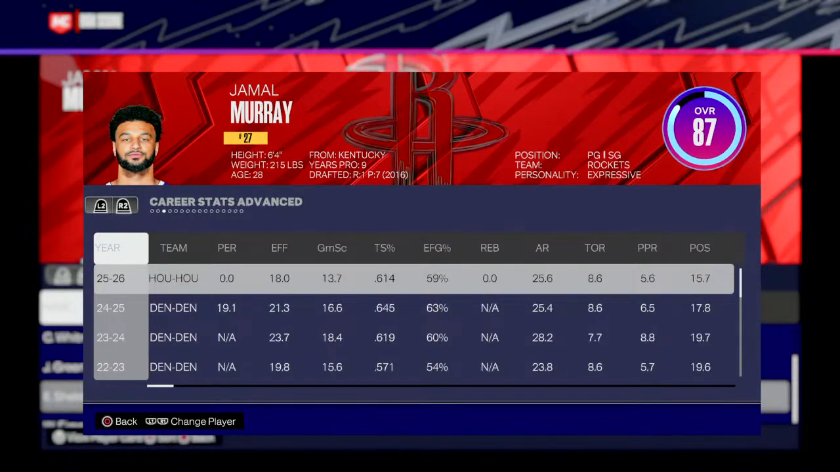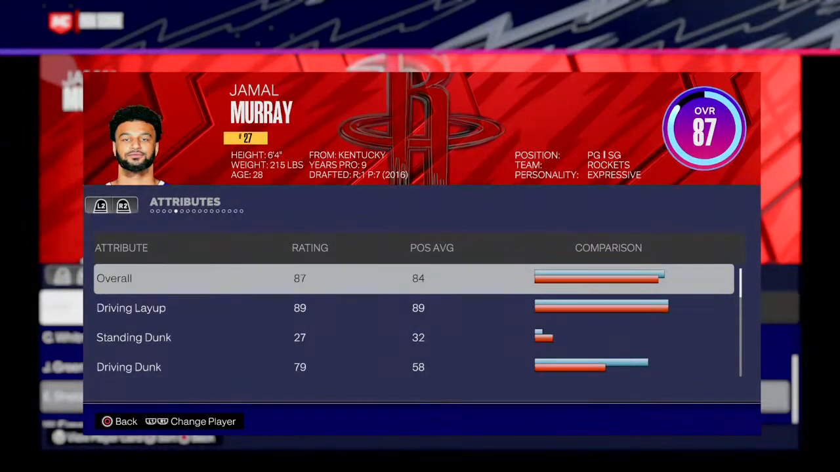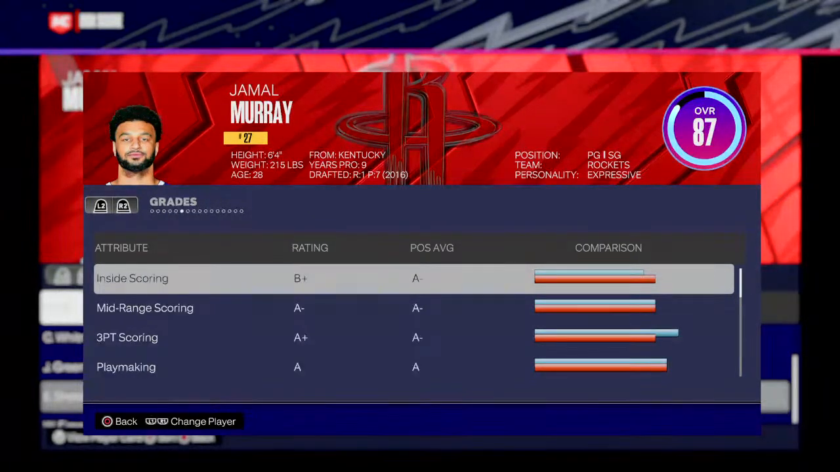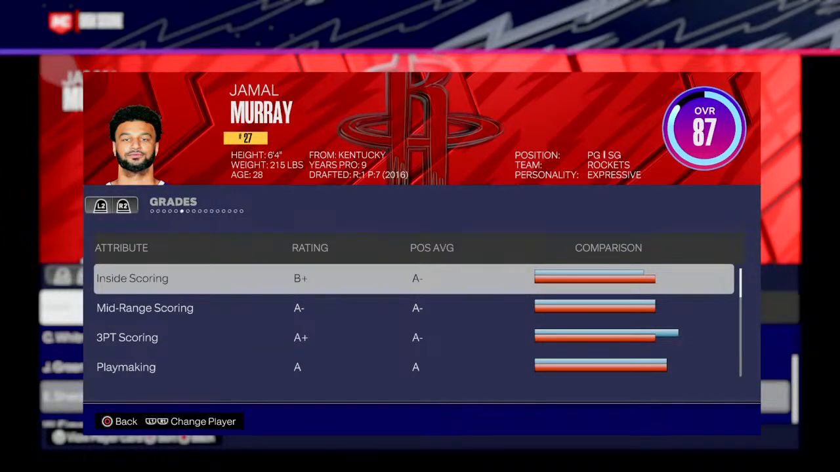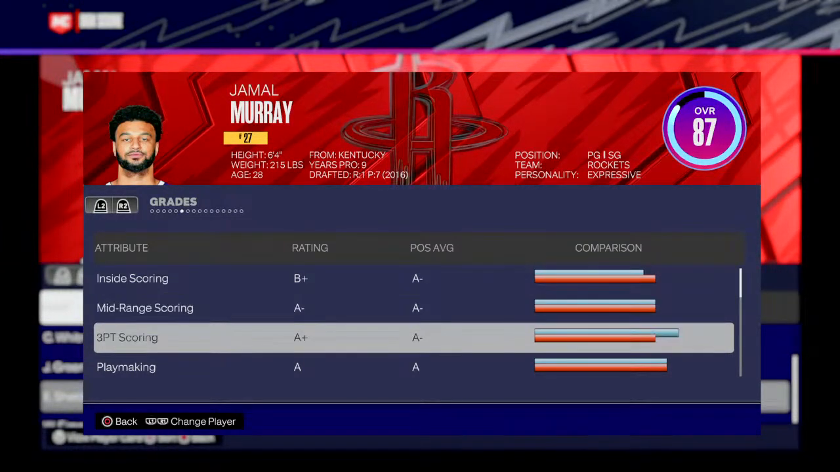Jamal Murray, baby, sexy little boy. Let's see here. He's an 87 overall. Okay, I got you beat there. B plus inside scoring, A minus mid range, 3 points, A plus.